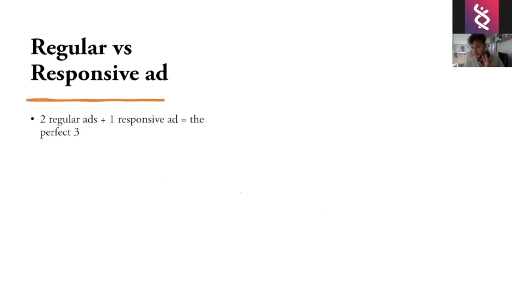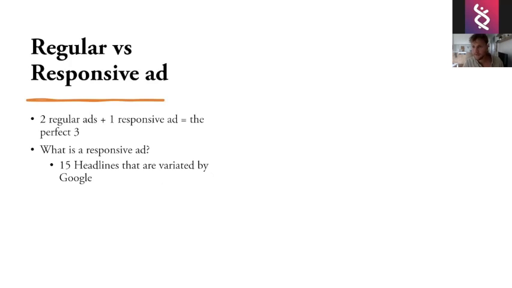And let me focus on those 3 ads. Why 3, and what sort of 3 ads does Google want? So 2 regular ads, what I talked about before, plus 1 responsive ad. That is, 2 plus 1 makes the perfect 3. What is a responsive ad? It's basically the same as a regular ad, but it has more headlines. So you can type in 15 different headlines, and Google is going to vary it every time it shows to someone and see what works best for whom.